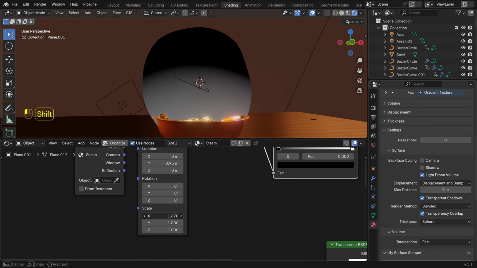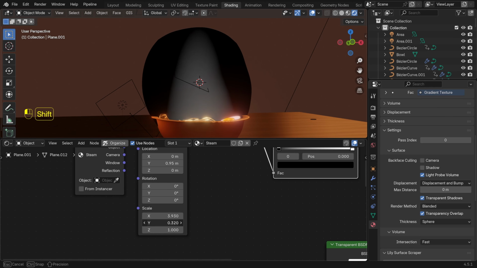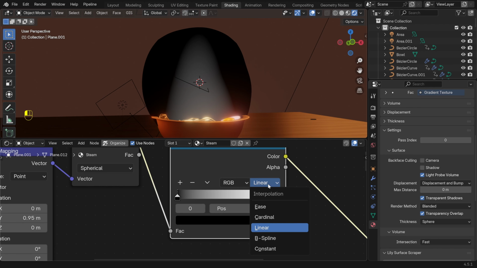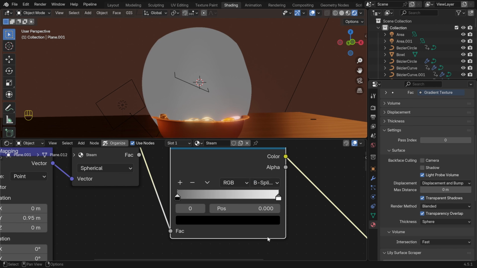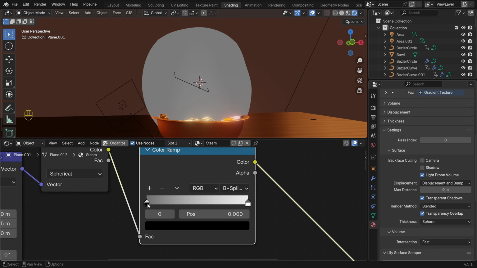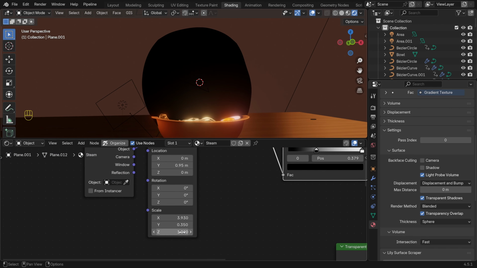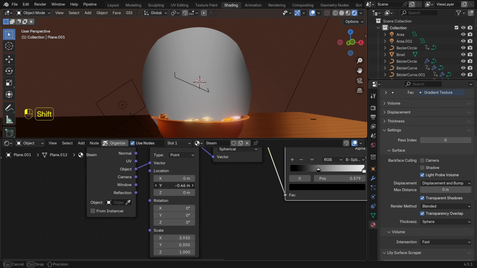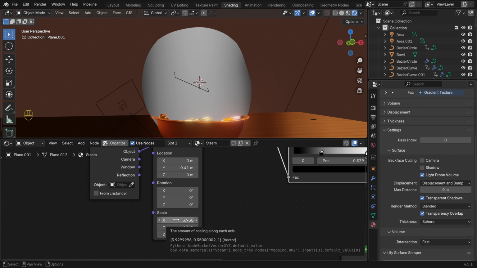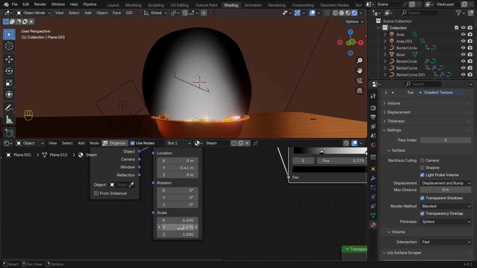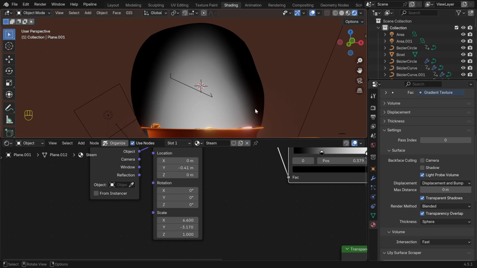Then we can also play with the X and Y scale here to control where the steam will be visible. I'm also going to change the interpolation here to B-spline to make the transition extra smooth. And then we can take the black stop and move it in slightly. And then I'll also go back here and adjust the Y location a bit. And we can also adjust the X scale further, and also the Y scale, to get something like this.